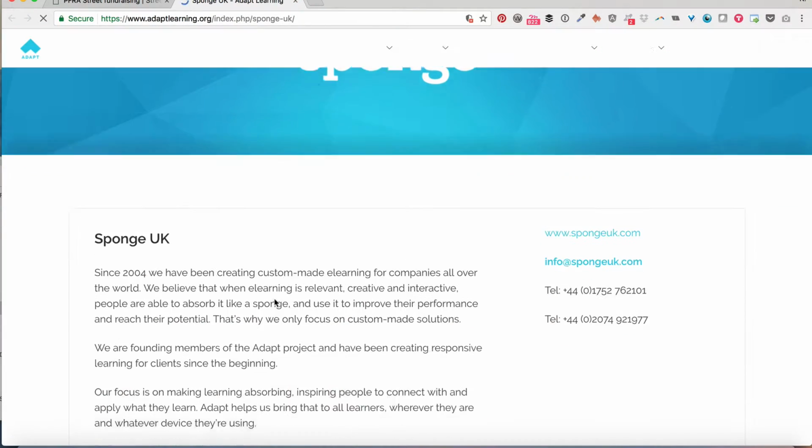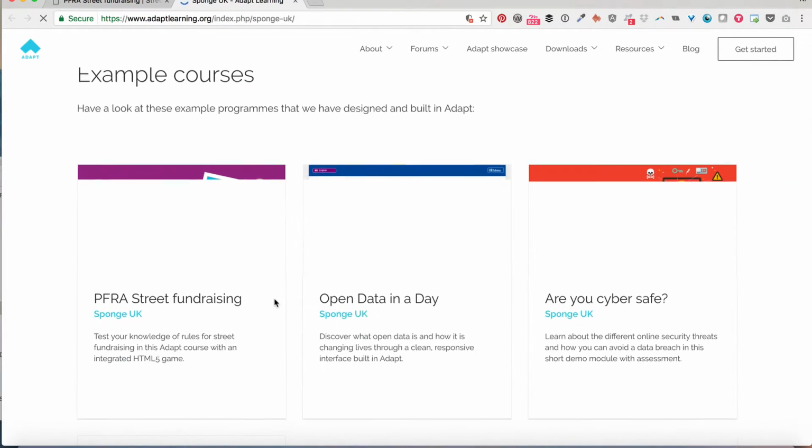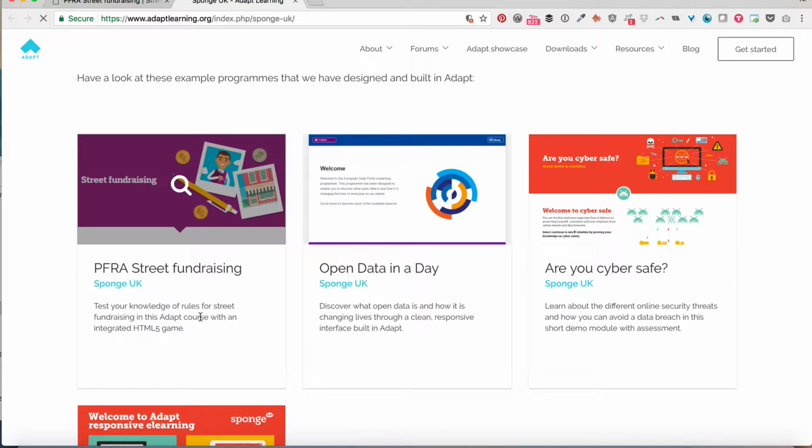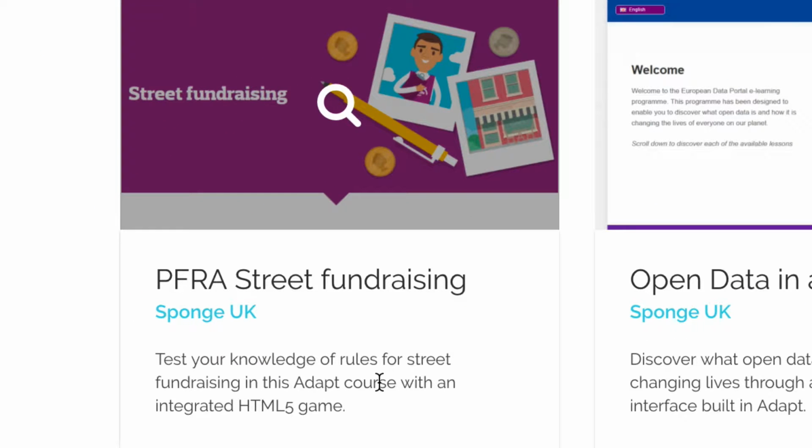First, let's talk context. We don't have much to go on here, but we do know that the point of the demo is to test knowledge of the most important rules street fundraisers must follow in the UK. This is actually a pretty interesting premise.